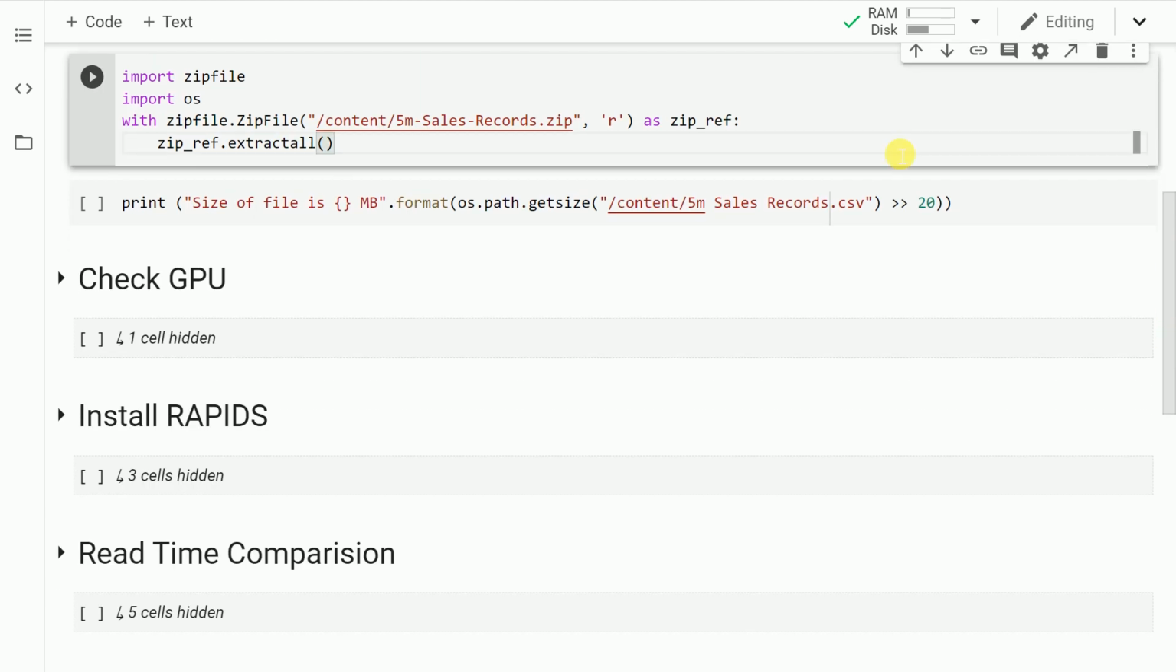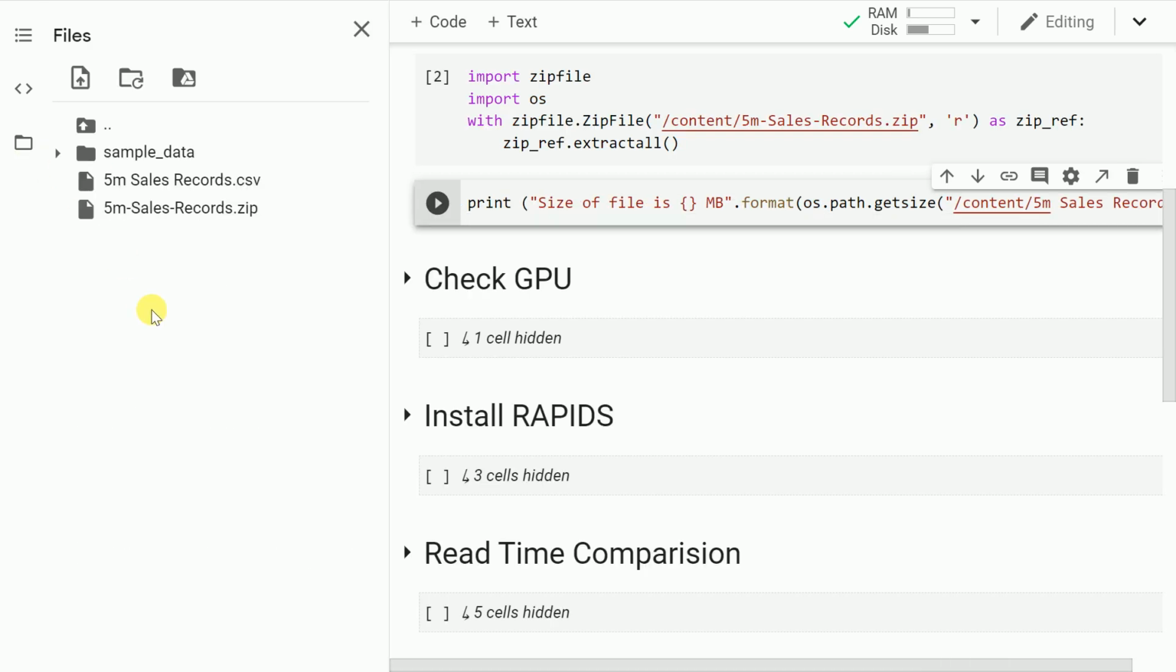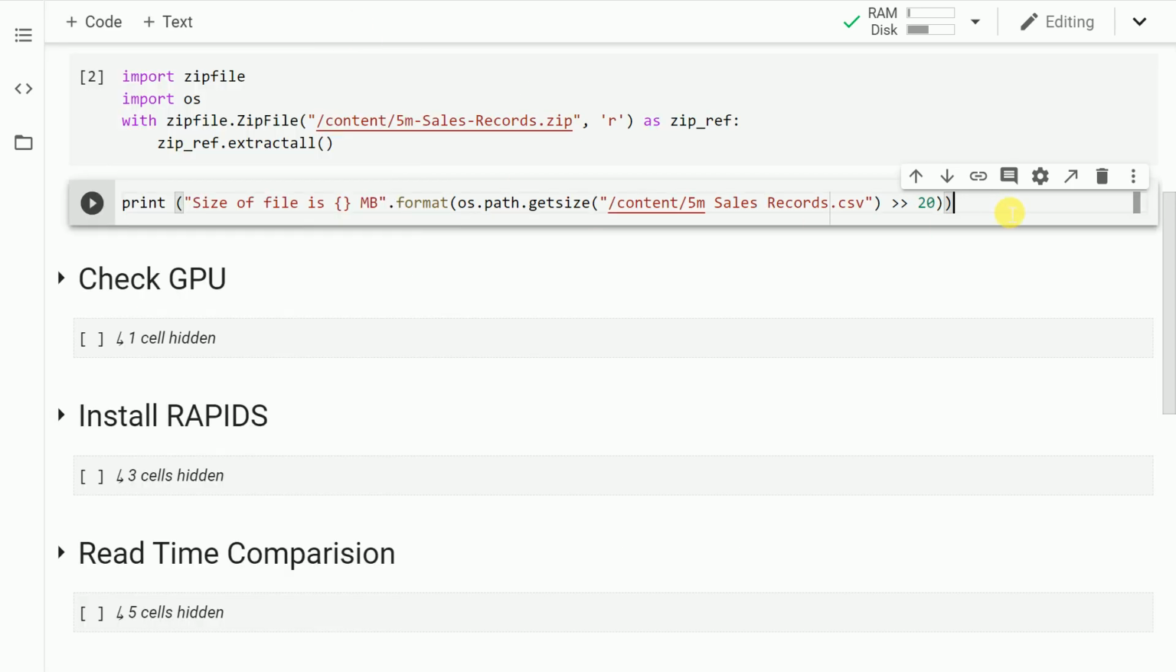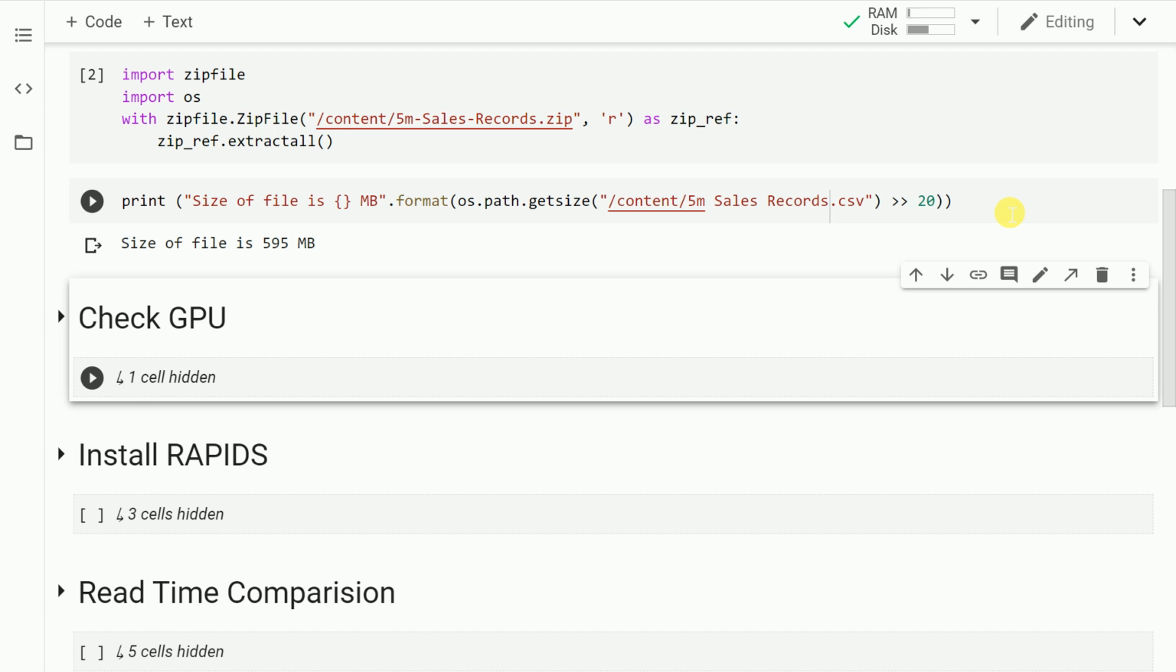Now the file that we downloaded was essentially a zip file. I have to extract the CSV file from the zip file. So that is where I'll use this piece of code. So let me run this cell. Let me show you the drive content. So as you can clearly see, we have successfully extracted the CSV from the zip file. Let me also go forward and show you the total size occupied by the CSV file. So let me run the cell. So as you can clearly see, I have a relatively large file which occupies 595 megabytes.